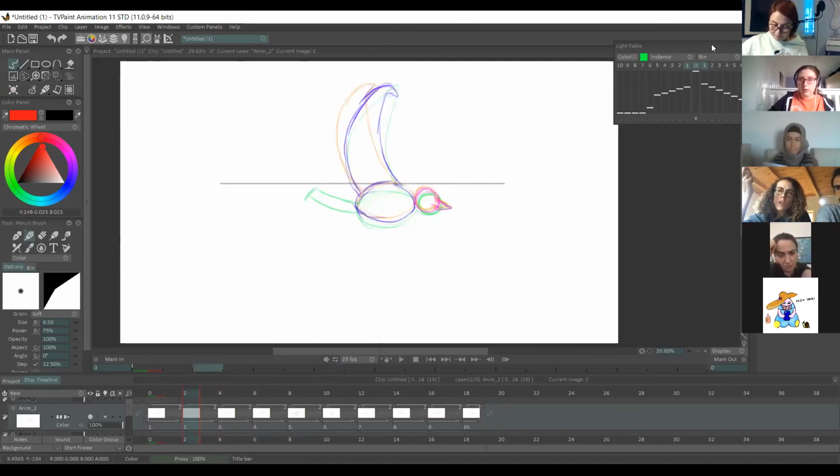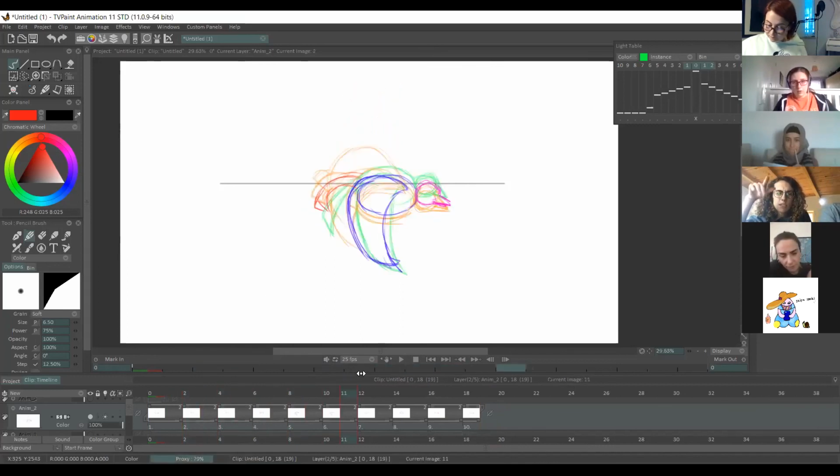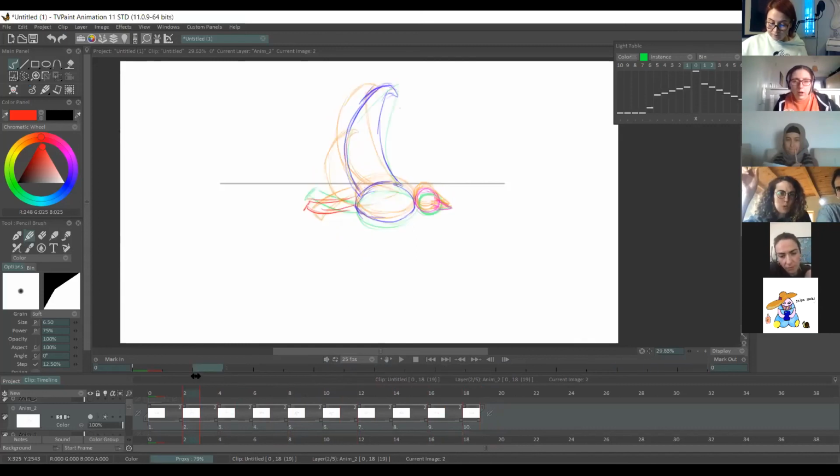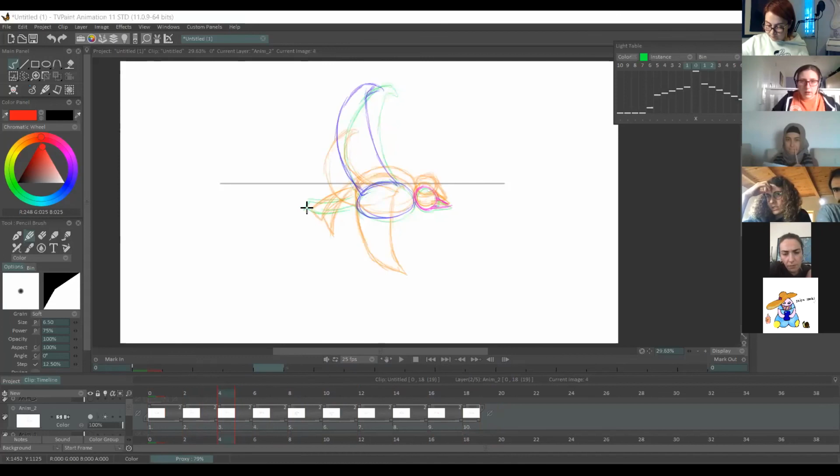Patrycja, I thought when the wings are going up, the tail goes down. Is that right? Or do they go in the same direction? They'll go in the same direction.